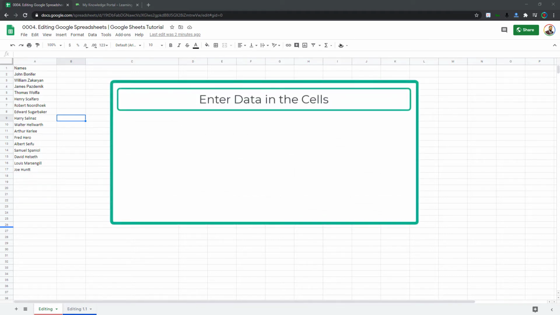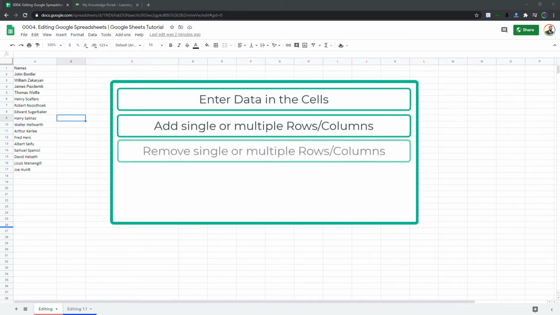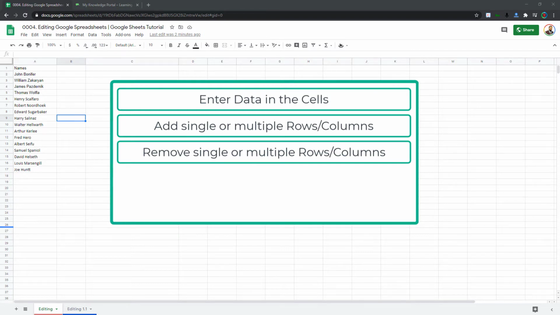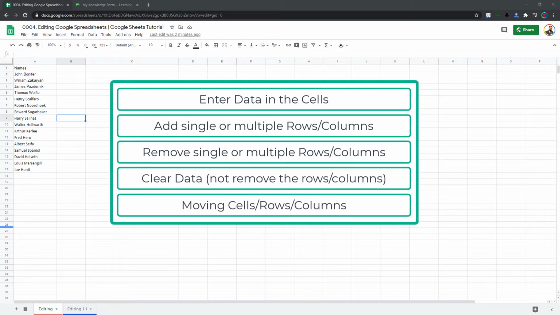Entering data in cells, understanding the cell reference, adding single or multiple rows or columns, removing single or multiple rows or columns, clearing data, and how to move cells, rows, or columns around your Google spreadsheets. So while we go through this, sit back, relax, take a look.